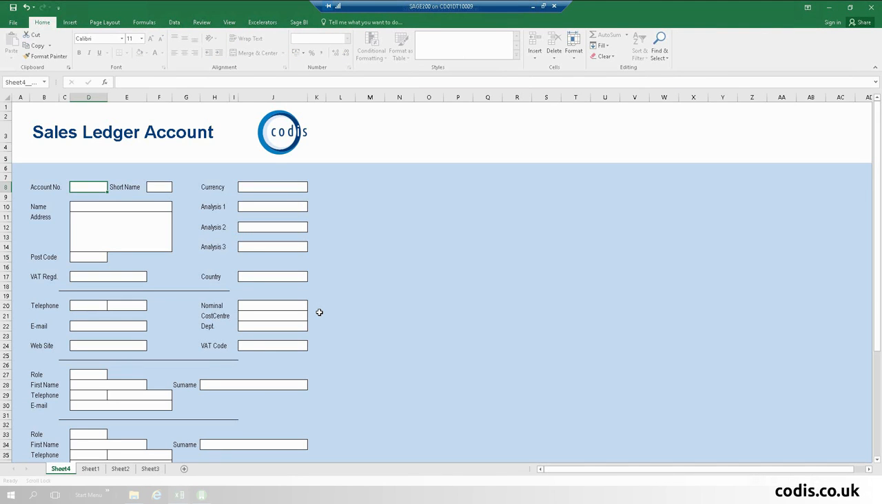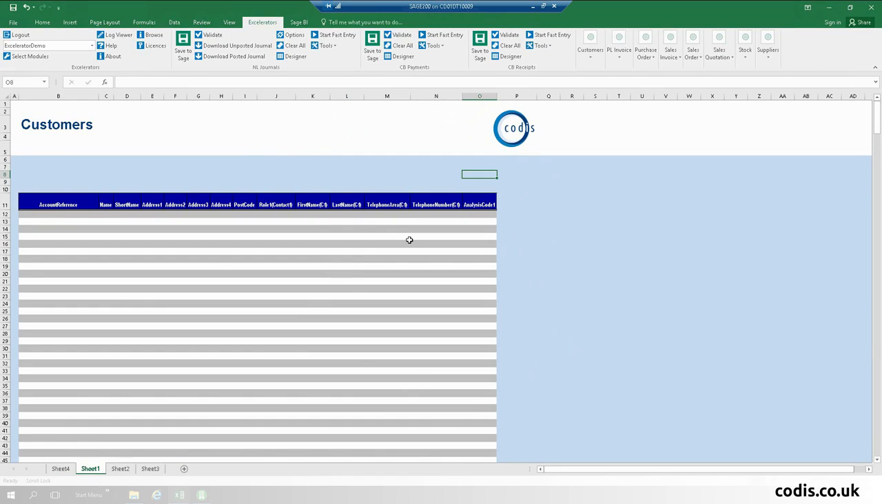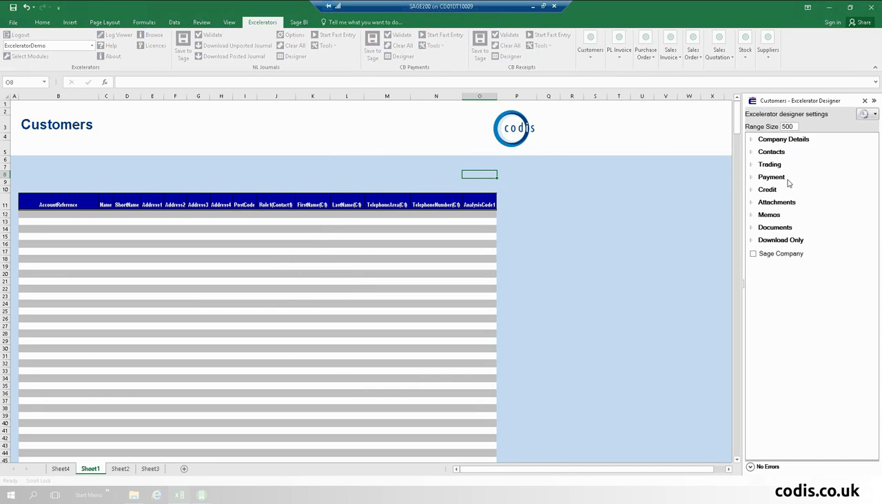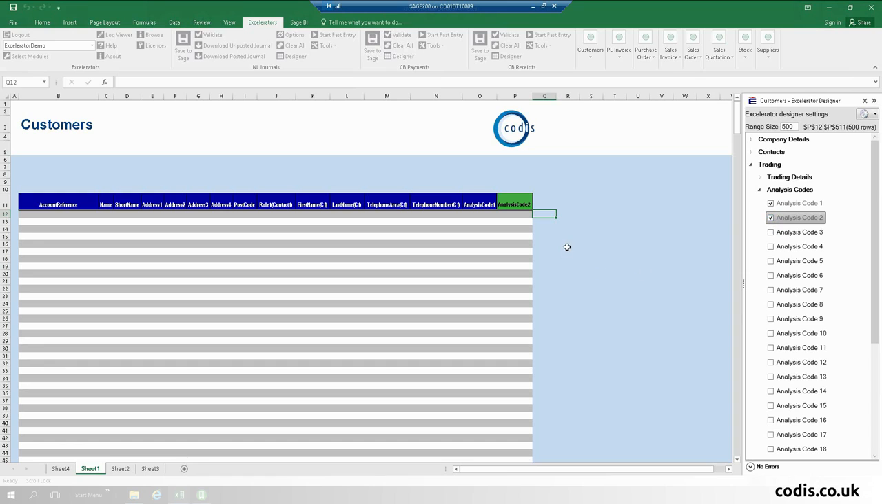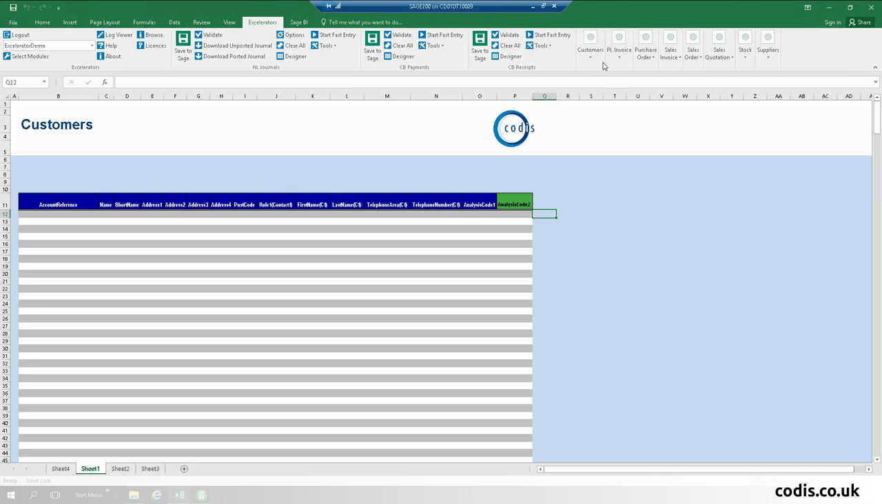I open up an Excelerator template for customers. The next thing we notice is that the template I have here at the moment only has 1 analysis code on it, so I need to add the second analysis code, and I'm going to do that by using the designer. So I go back to my customers, click on the designer, go to the trading, and go down to analysis codes, click where I want analysis code 2 to appear, and tick the box. Just untick it and tick it again. And there's analysis code 2. So I can close that down.